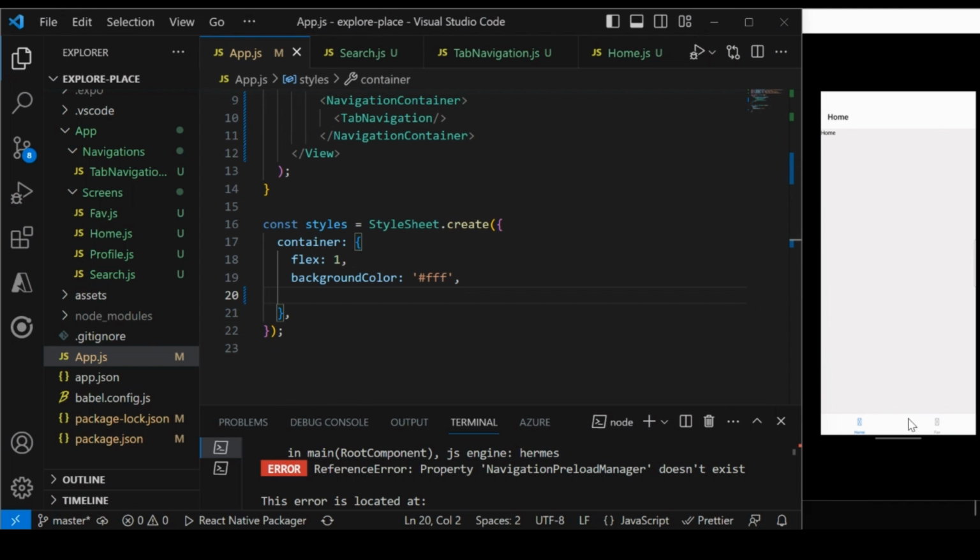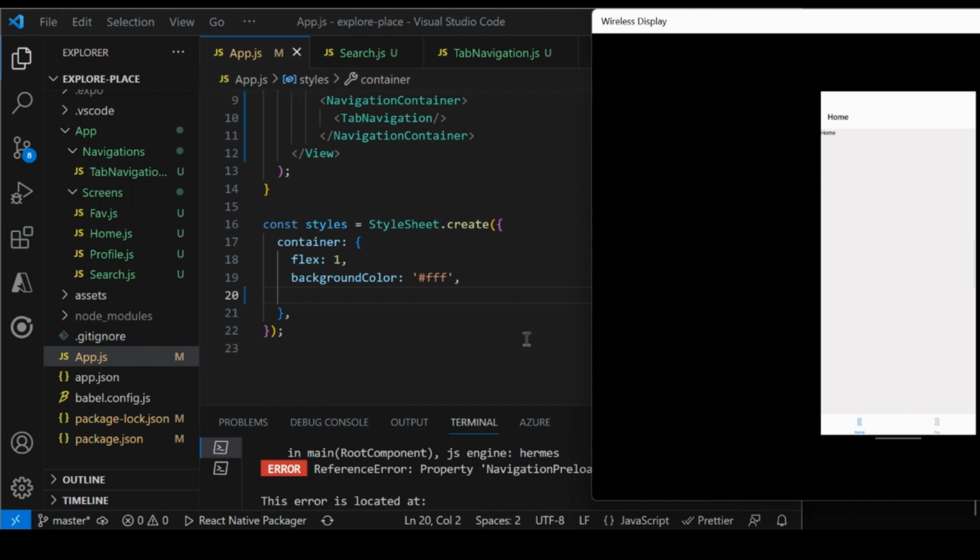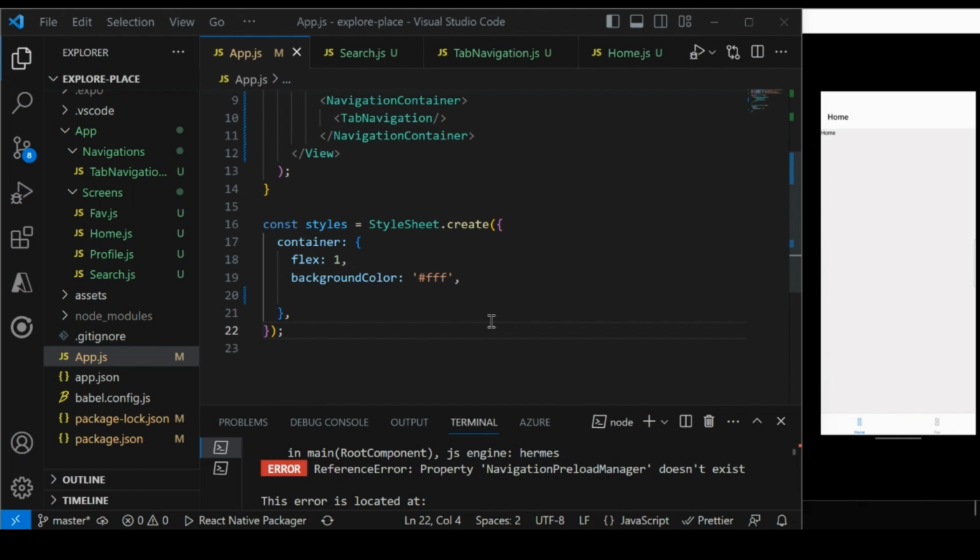So here we have home. If I click on, oh sorry, I'm on mobile actually, but if you click on this favorite, see it switches to favorite. And at the top the name is also going to change, the component is also changed. So this is how it works.